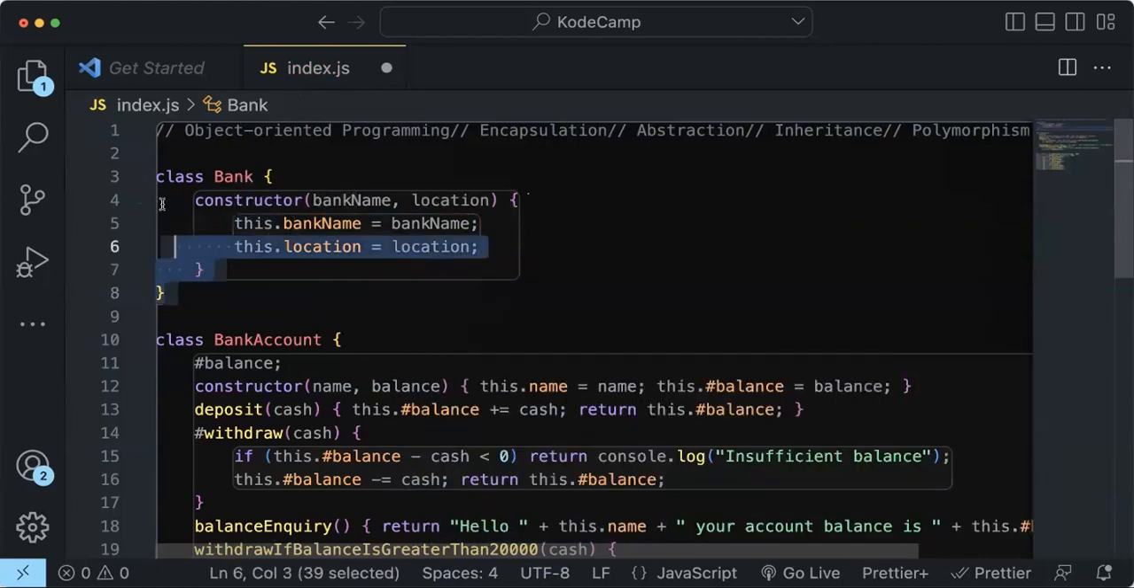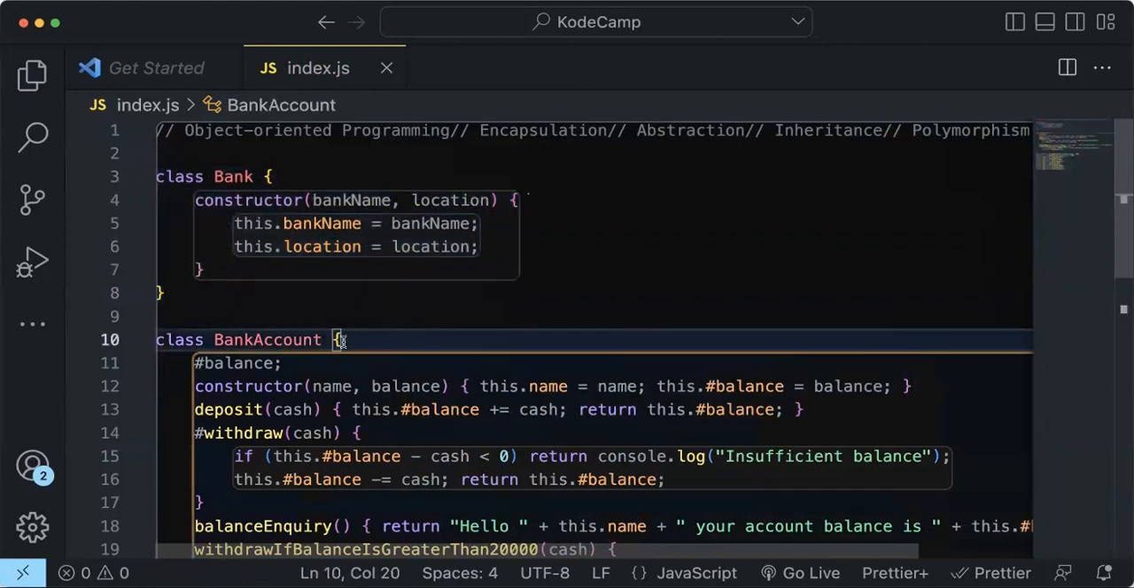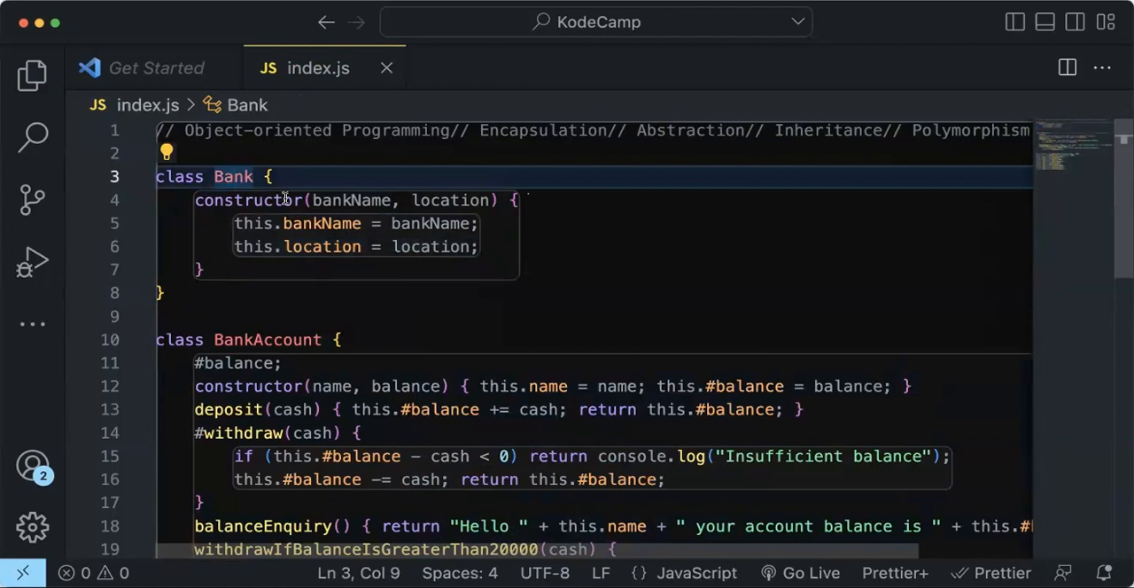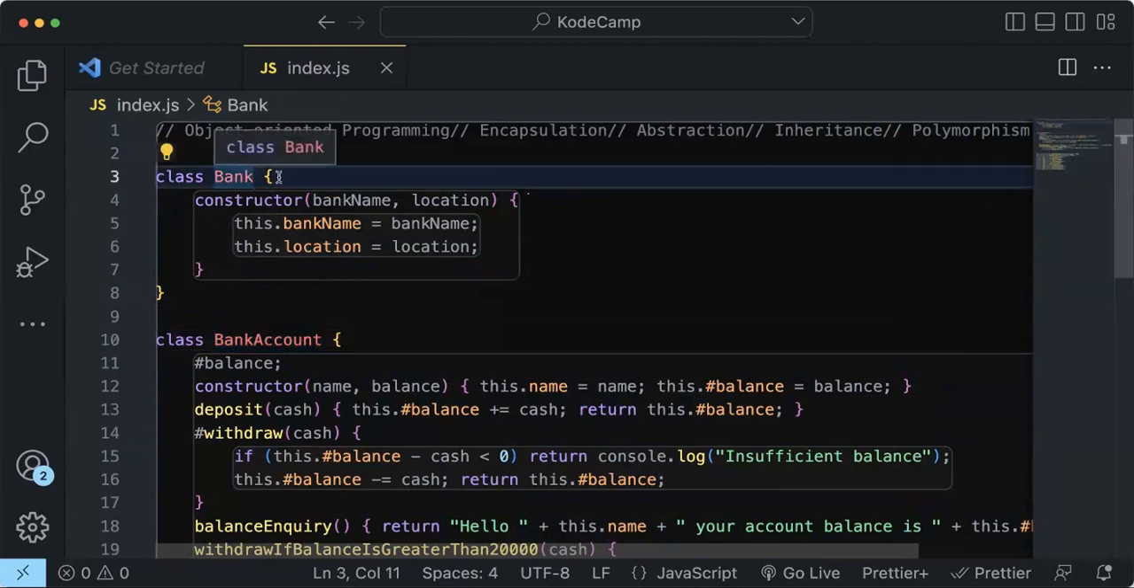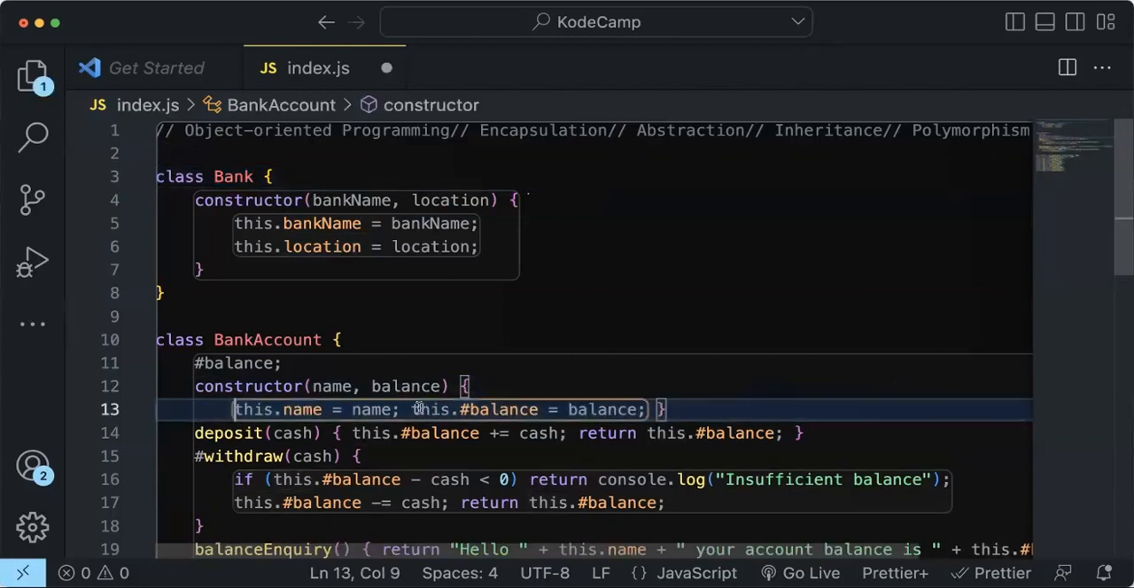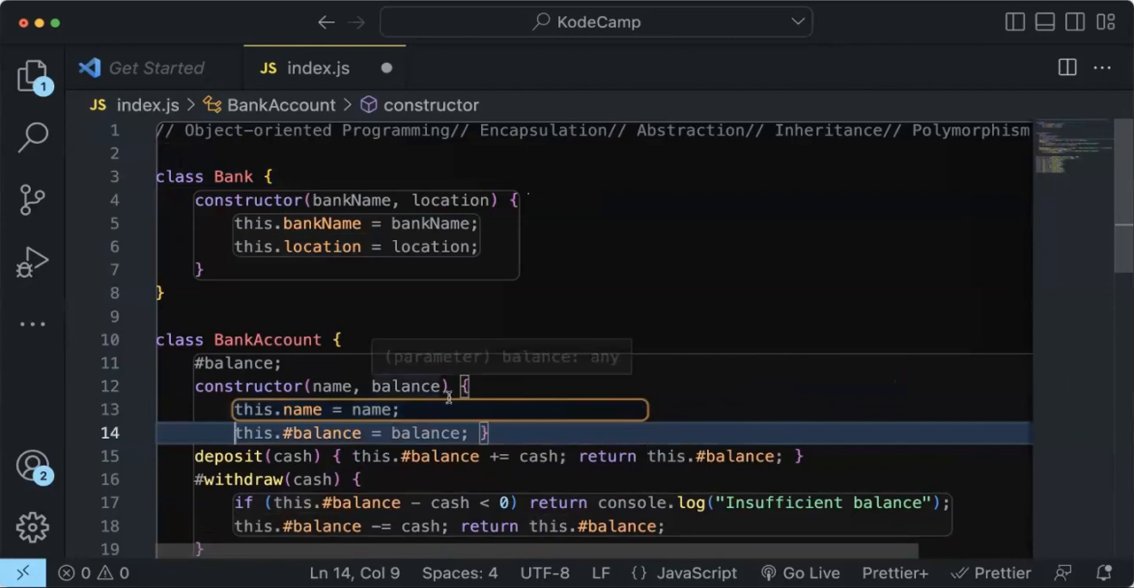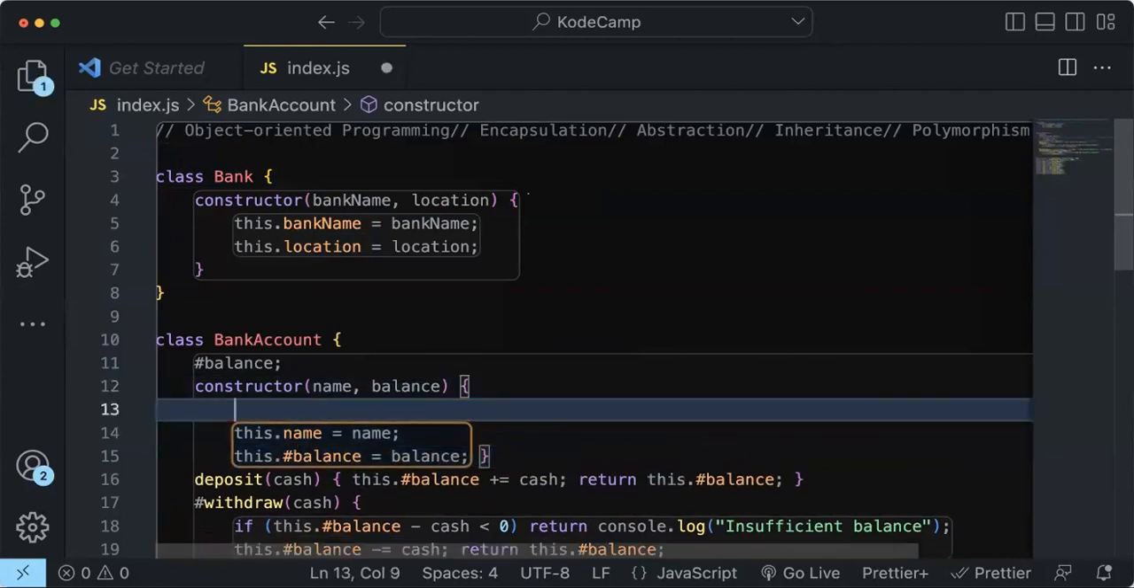Now we have a bank, and we have bank accounts, but this bank account is not related to the bank yet. So how do we make the bank account relate to the bank, or the bank relate to the bank accounts? We want this bank account to be the child of this bank, so it should inherit properties from this bank, while this bank will act as a parent. In order to do that, you will call the super class inside the constructor for your bank account. Let me format this well.